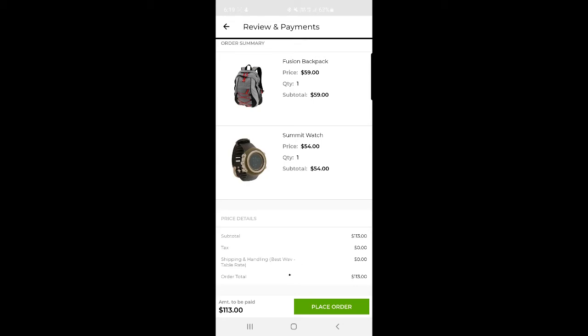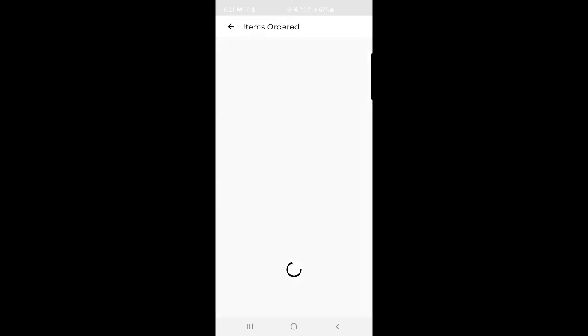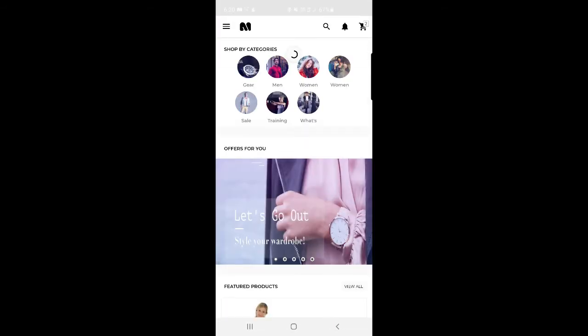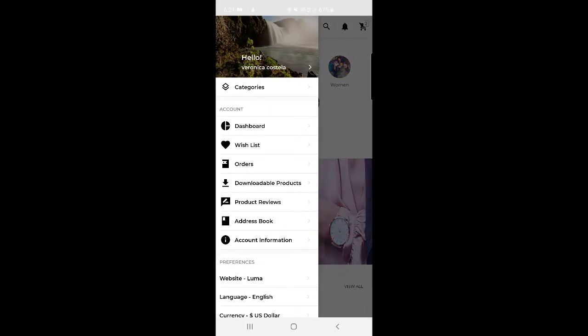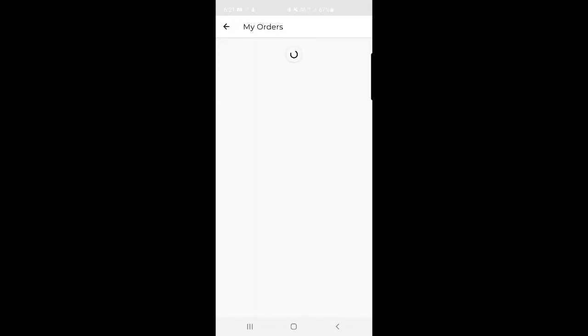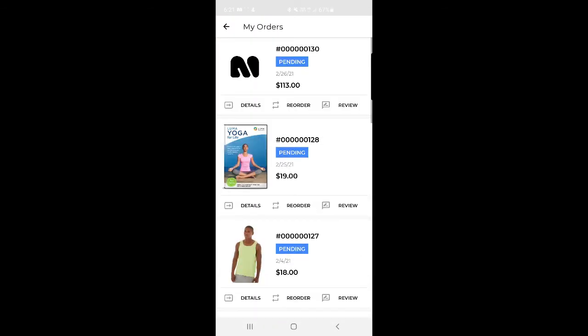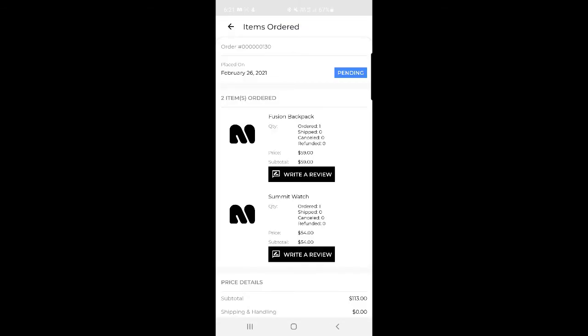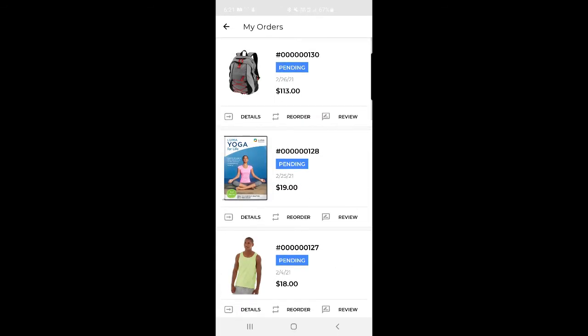So we've just placed the order. As you can see, the order has been placed with the order number 130. Let's tap on continue shopping. If I want to check my order, I can go to my orders section and I will find this particular order, order number 130. As you can see here, we can check the details of the items that we have ordered. We had 2 items in that, and we can reorder or write a review as well for this one.